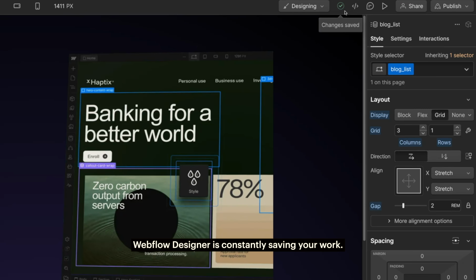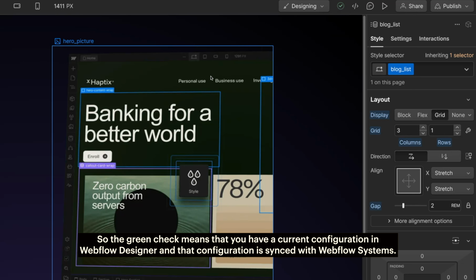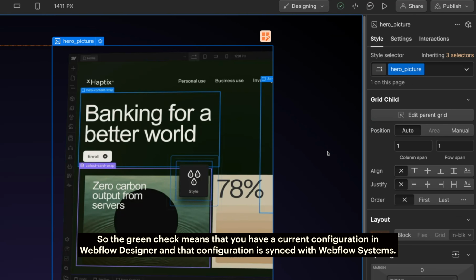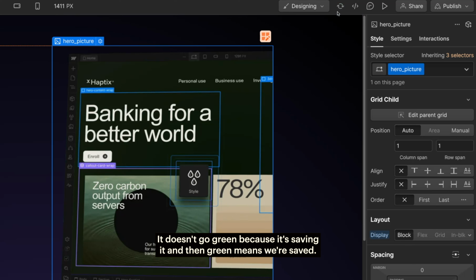This icon shows the save status of a project. Webflow Designer is constantly saving your work. So the green check means that you have a current configuration in Webflow Designer, and that configuration is synced with Webflow systems. It doesn't go green because it's saving it, and then green means we're saved.